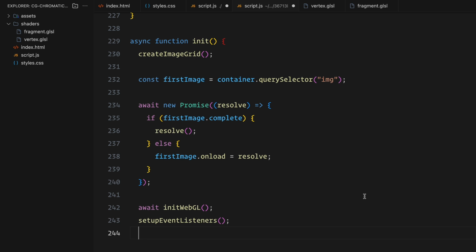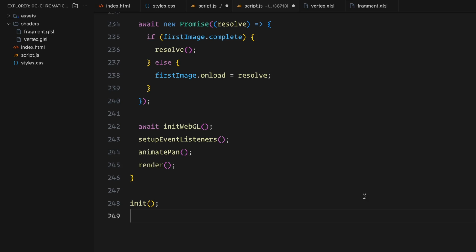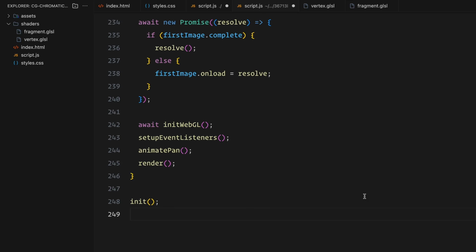loop with render. The init function is called at the very end to bring all the pieces together, initializing the grid, shaders, and animations. And that's it.